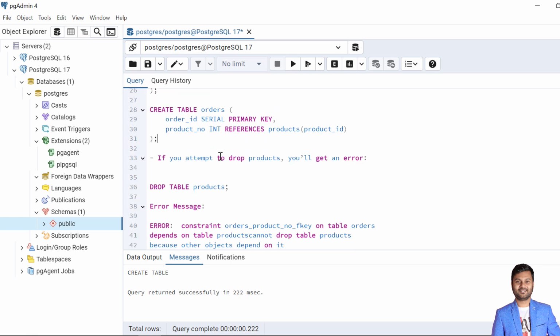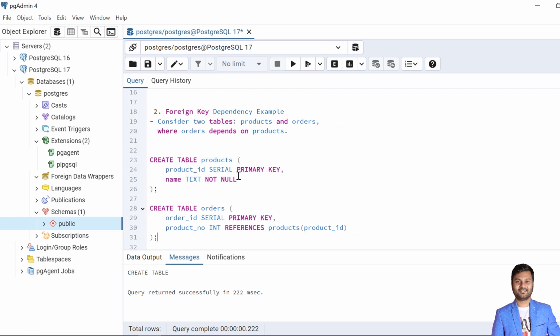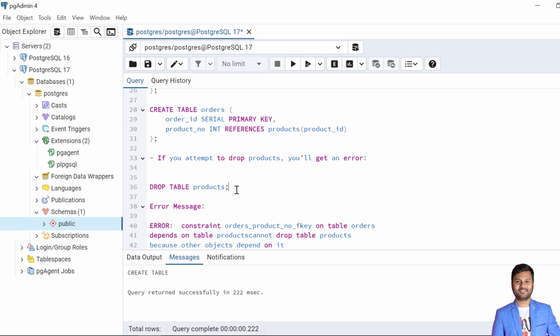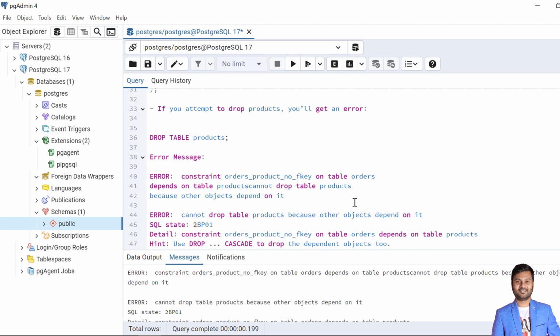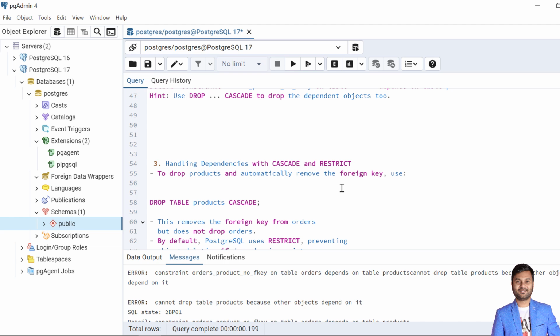Now if we attempt to drop the products table, it will not be dropped because the products table is dependent on other objects. So let's try to drop it. It was not dropped and we got an error saying that other objects depend on the table. For that, we can use the cascade option. The cascade option will drop the table, but it will not drop the child table, that is the dependent objects. It will only drop the foreign key which is dependent on the object.